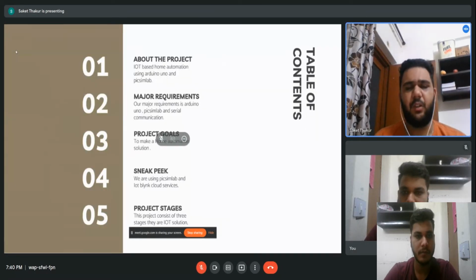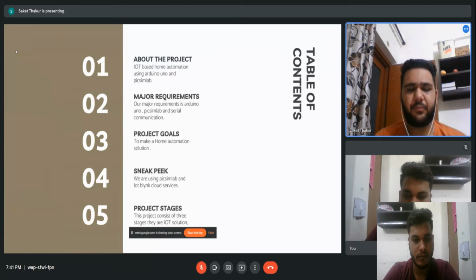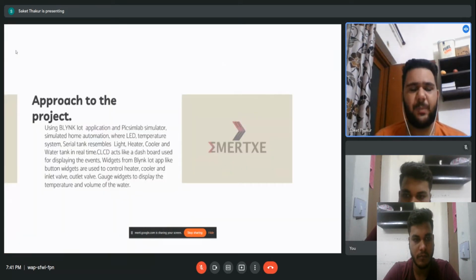So, the table of contents. About the project: it's IoT-based home automation using Arduino Uno and PiximLab. Major requirements were Arduino Uno, PiximLab, and serial communication. Project goals: to make a home automation solution. Sneak peek: we are using PiximLab and IoT Blink Cloud Services. Project stages: this project consists of 3 stages. They are the IoT solution.